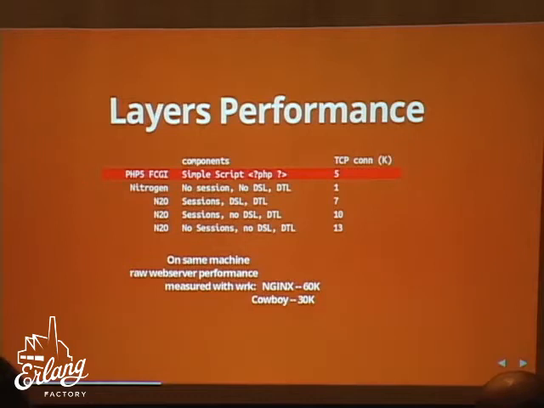For example, with DTL rendering of the pages enabled, with DTL templates applied, which means each layer is enabled, you could gain 7x times faster than Nitrogen. But if you do not need the DTL rendering, for example, if you are using static HTML and JavaScript single page applications that connect to web sockets, you could even gain 13,000 TCP connections per some configuration. For comparison, I show that on the same machine, raw Nginx performs 60,000 TCP connections, and raw Cowboy on the same machine performs twice slower, static.